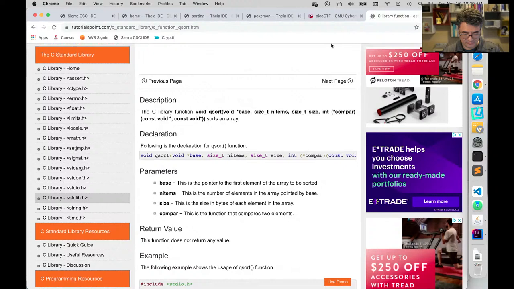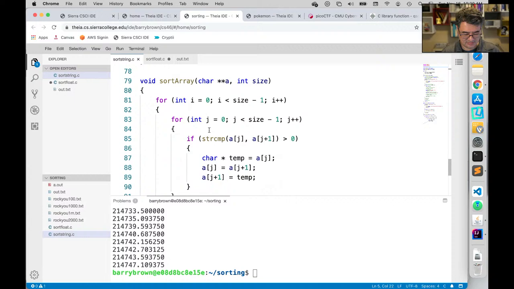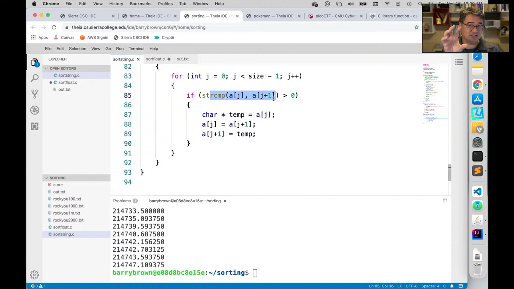So over here in our program, we had to teach it how to do comparisons. For floats and integers, we can just use greater than. For strings, we had to use string compare. So that's the little piece of qsort that we have to supply so that it knows how to do the comparison.